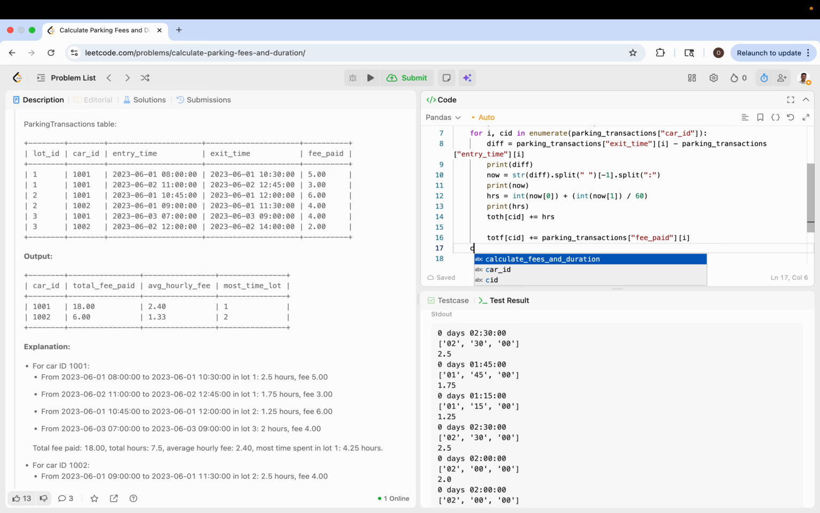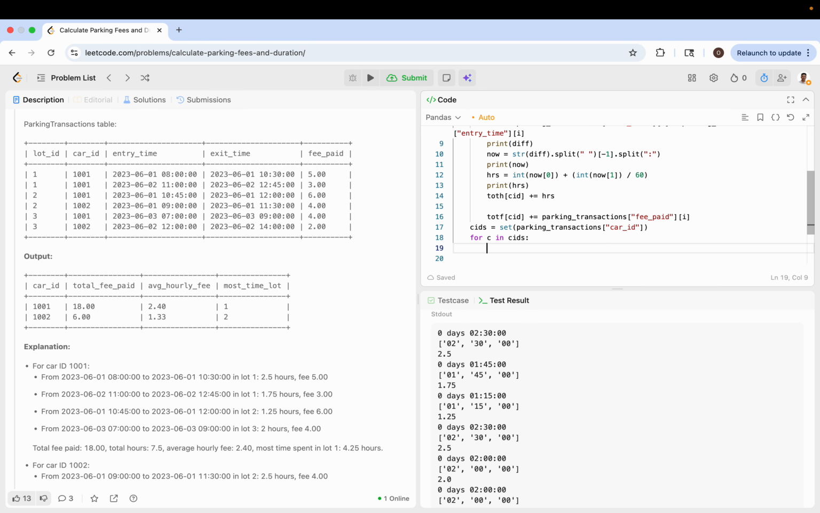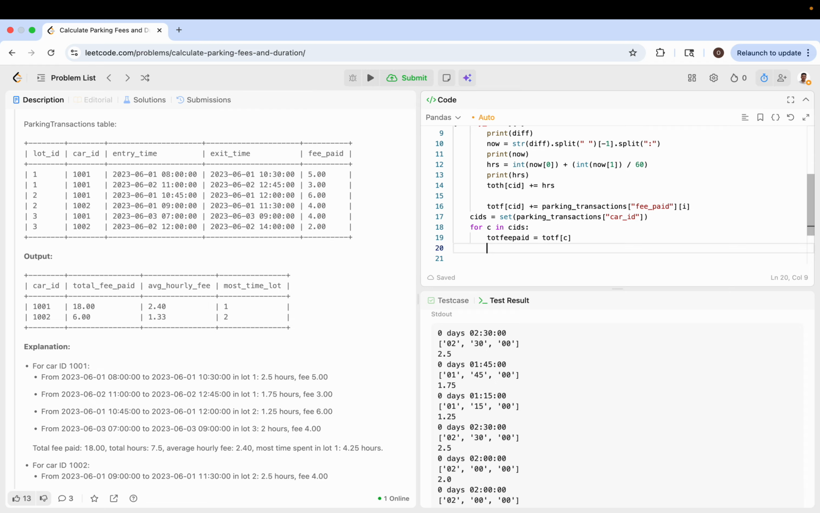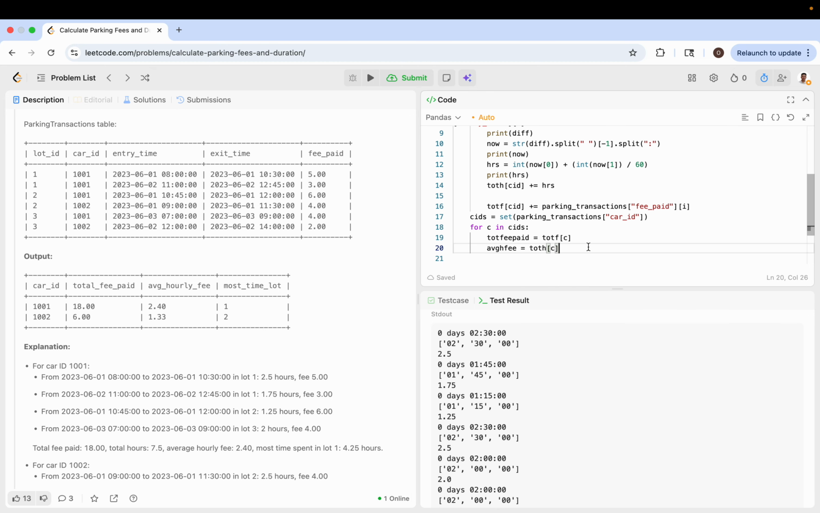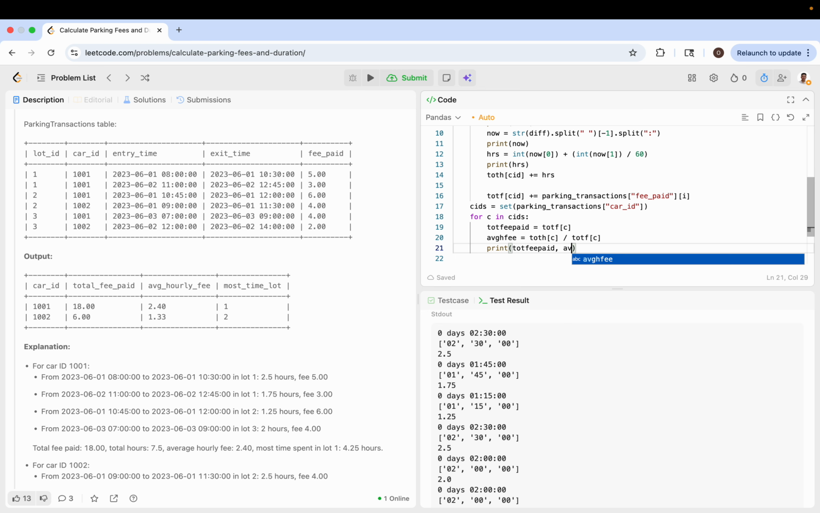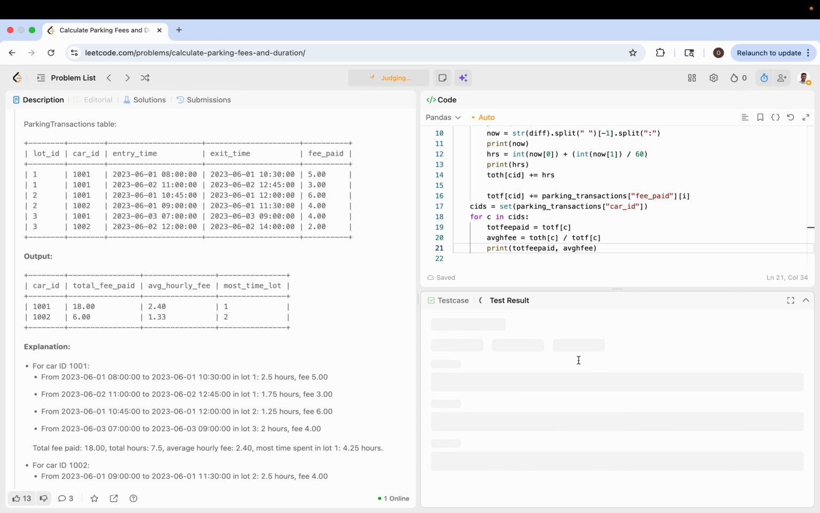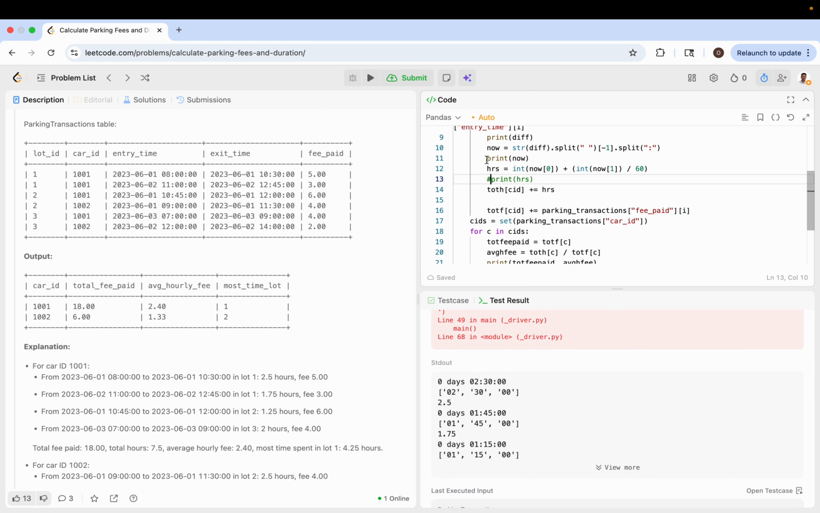Let's get all the car IDs. It's just going to be a set of parking transactions car ID, and then for C in car IDs, let's get the total fee paid, which is just total fees of C, and then the average hourly fee is going to be total fee of C divided by total hours of C. So let's print total fee paid and average hourly fee. Okay, let's get rid of this and this and this.